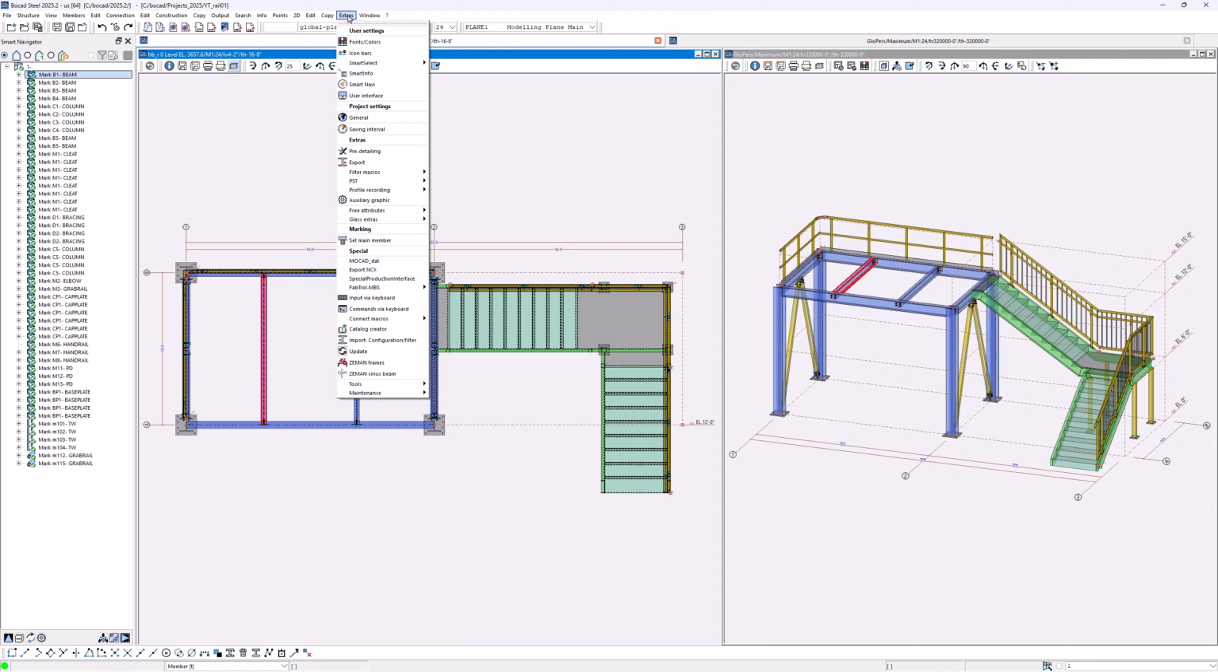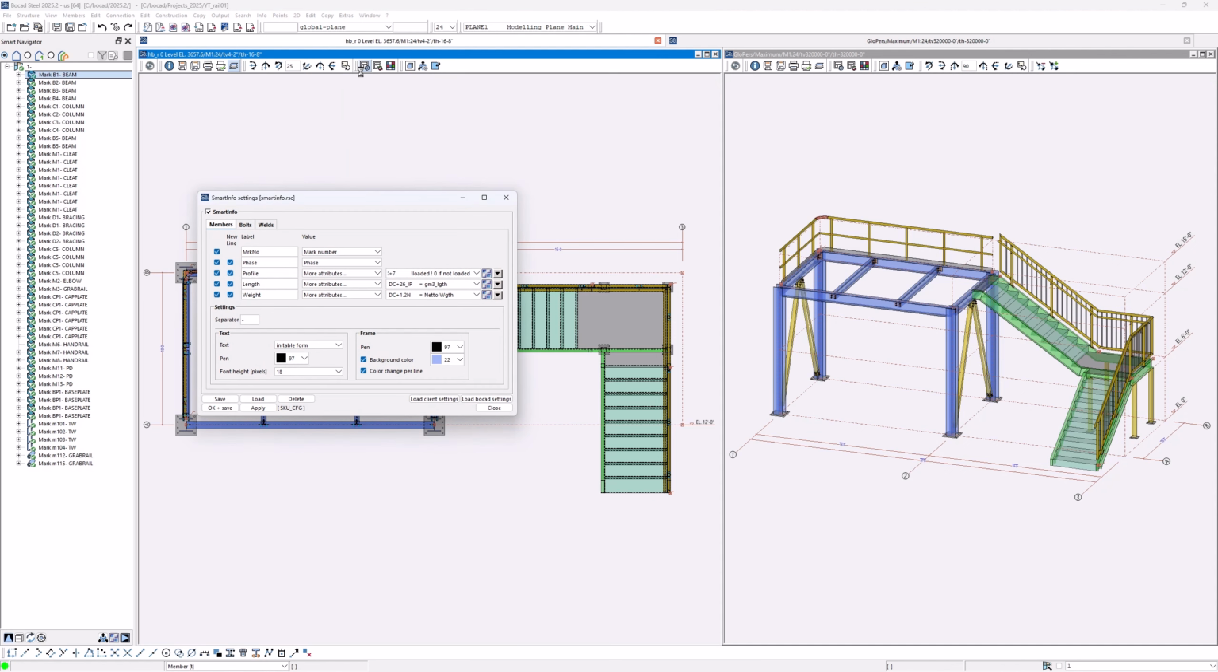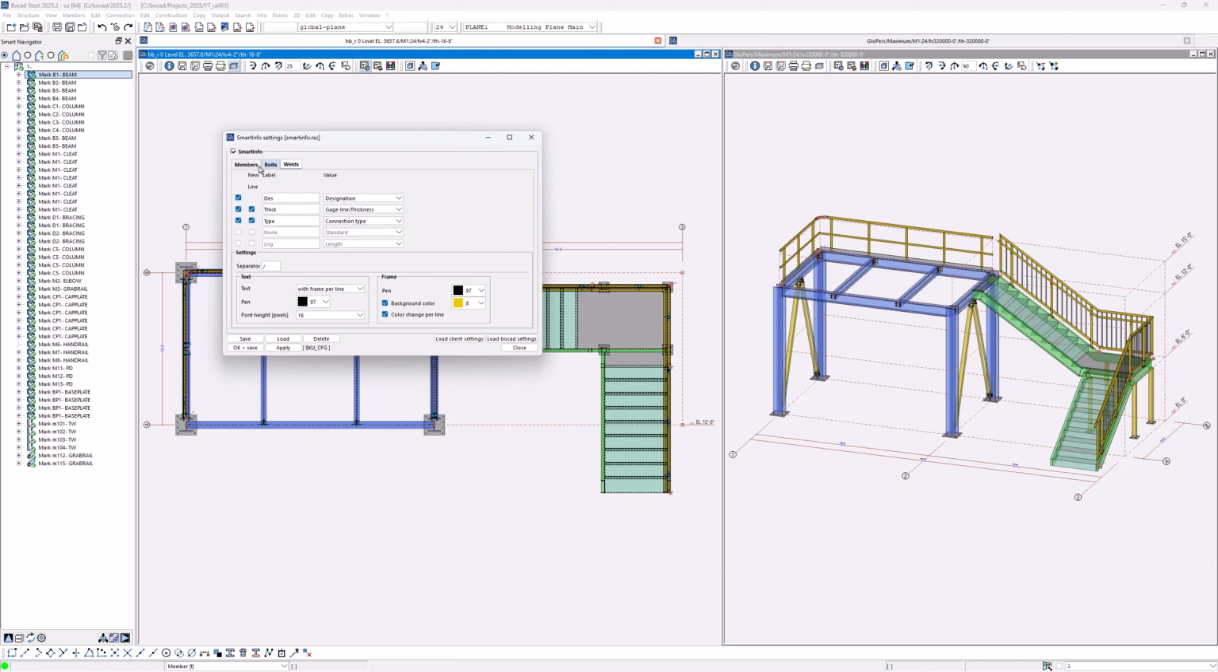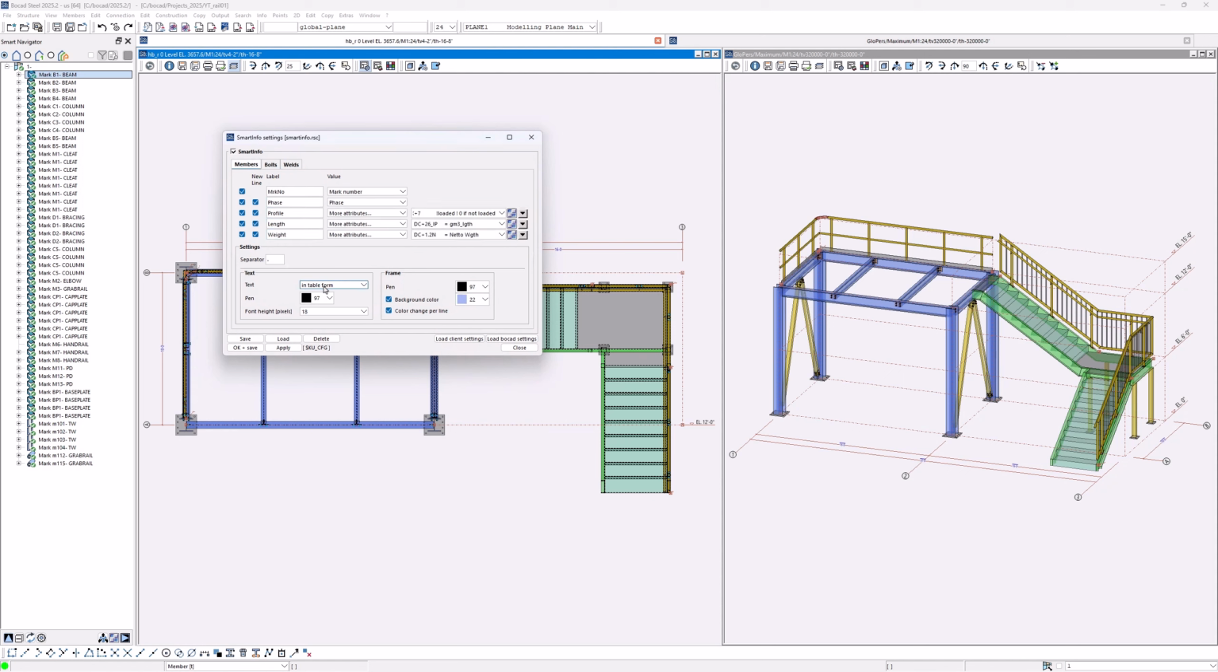Under the Extras menu, we have this SmartInfo function, and I can see that we can set this for members, bolts, and welds. First of all, for members, I say that I want this in a table form with a certain line type, a certain font size. Change the line color, so I keep switching between a light color and what I chose here being blue. And we can define up to 5 pieces of information that will pop up right away. I've chosen here the mark number, the phase, the profile with its imperial designation, the length also in imperial, as well as the weight.